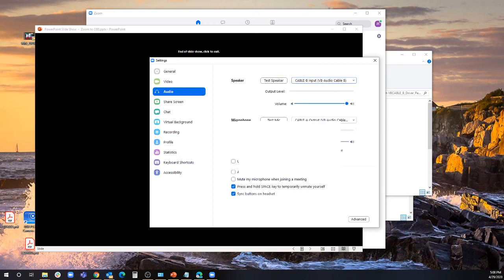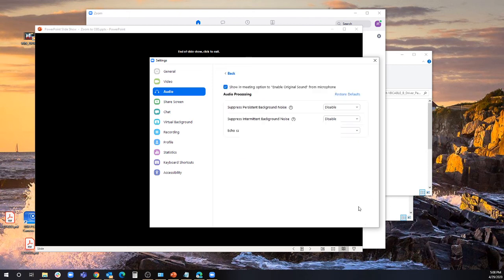Your microphone, this is coming from OBS Studio. This is the input into Zoom. Set this to cable A output. And then the last thing you're going to want to do is go down here to this advanced button and check this show in meeting option to enable original sound from microphone.